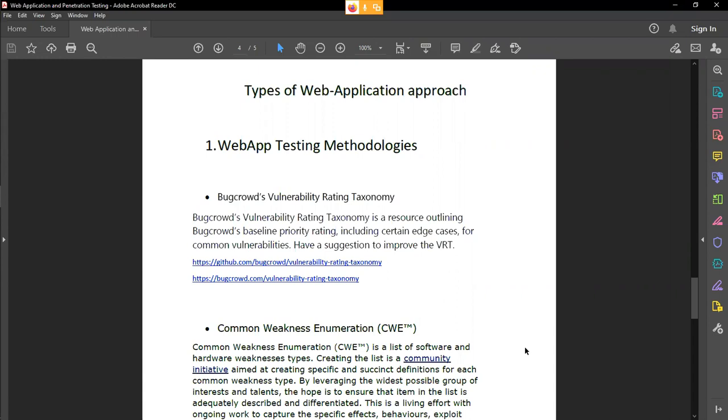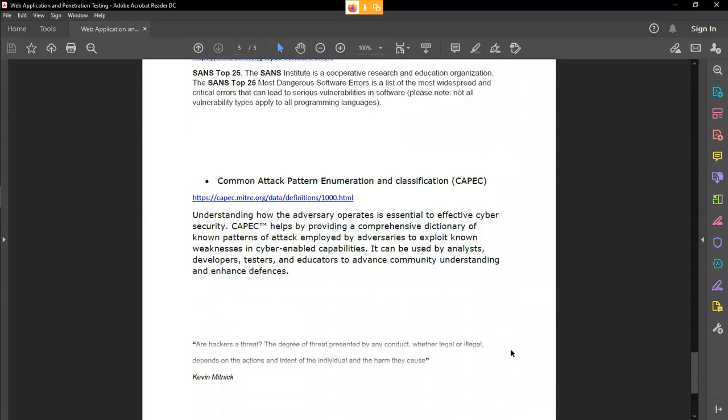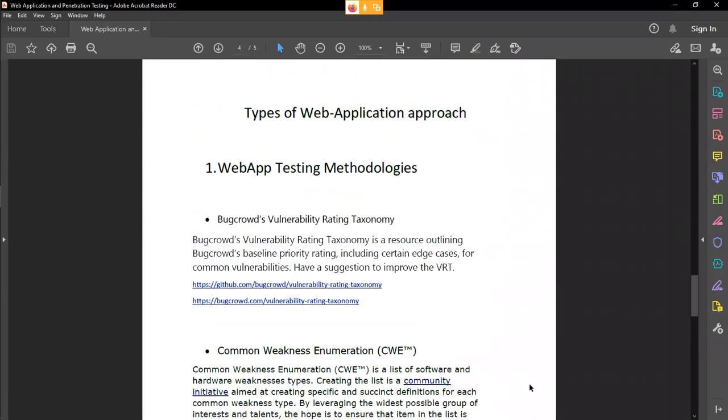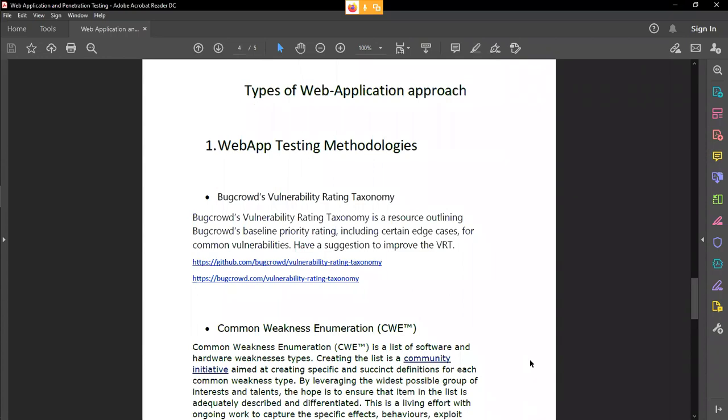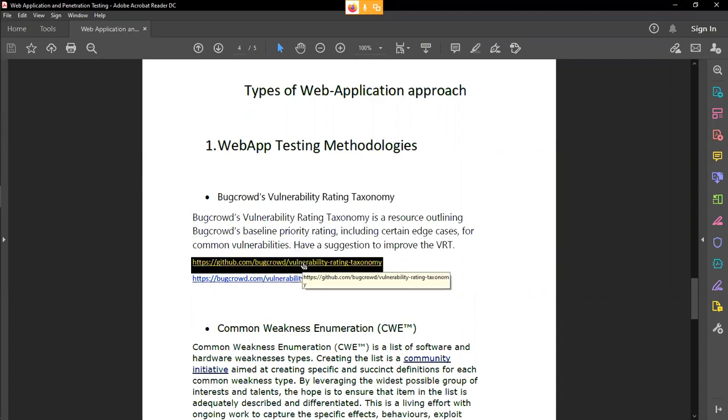So over here you can see there would be around 3 to 4. You can see the first thing, types of web application approach that we can use for security purposes I'm talking about. So the very first thing you can see is the Bugcrowd Vulnerability Rating Taxonomy. This website will show you all the vulnerabilities, with resource outlining and baseline priority rating, including certain edge cases, for common vulnerabilities, with a suggestion toolbox. So let's have a look over here.